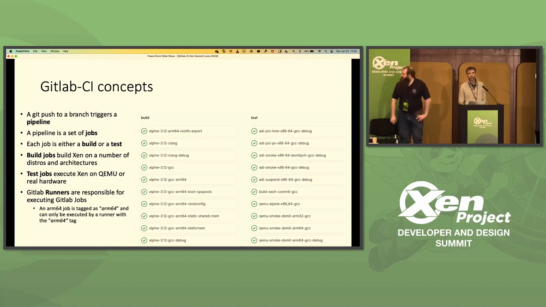And how does it work? I'm going to introduce some basic terminology and names that GitLab uses, so that we can understand each other. Whenever you push to a tree on GitLab, whether it's a branch, an update on a branch, or a new branch, to any of your repositories on GitLab, a pipeline is triggered. What is a pipeline? A pipeline is a collection of jobs. A pipeline is what you see on the right. Each job is basically a test. You can think of it as a test.